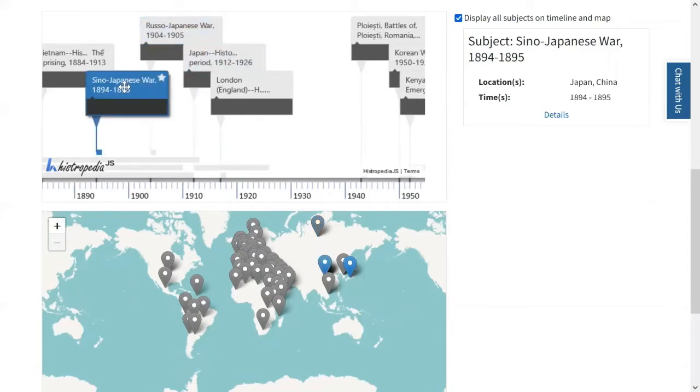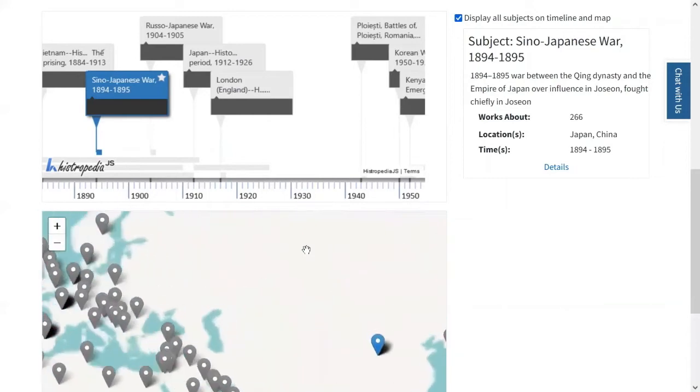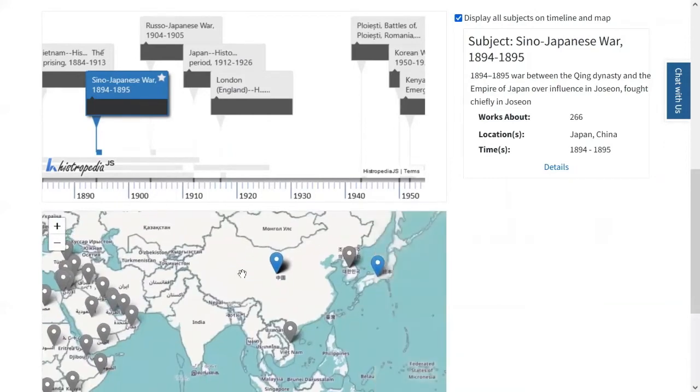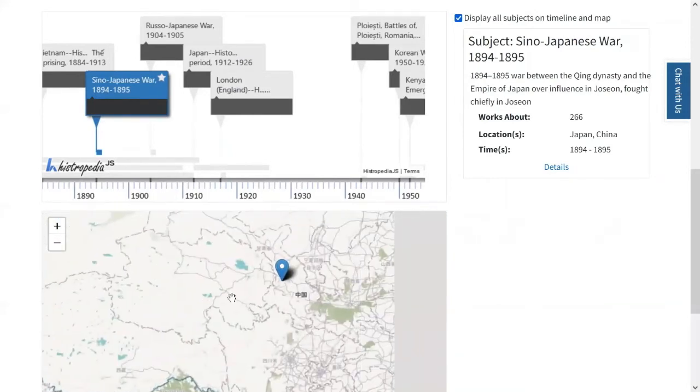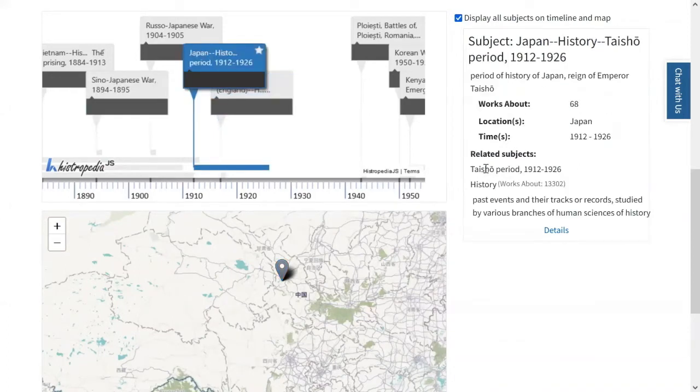So if you click on Sino-Japanese War, you can see information about that war and also the related areas on the map. In this map, you can also zoom in and see more information to get a more comprehensive sense of where these events take place. And you can also see the subject headings broken further down into Taisho period in history with some description where available.